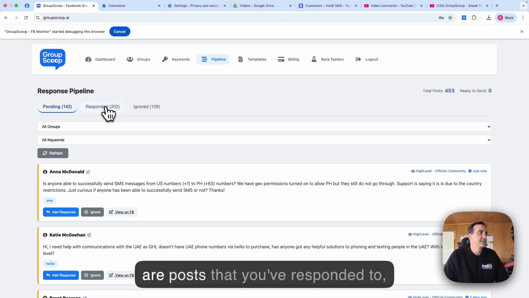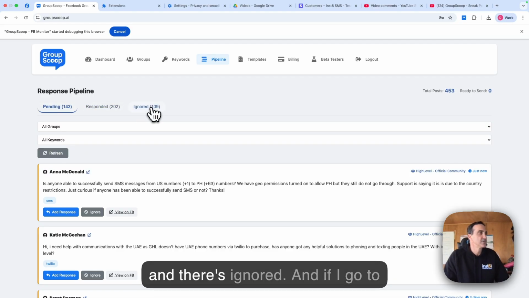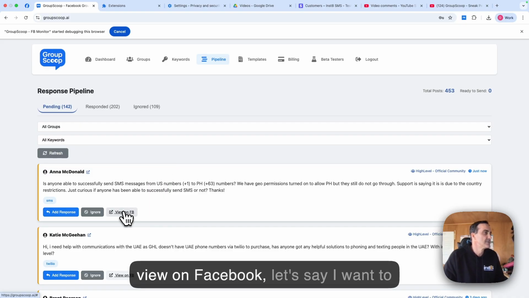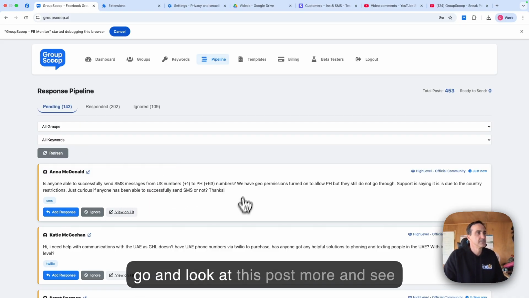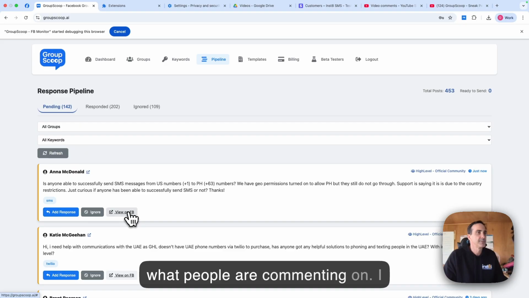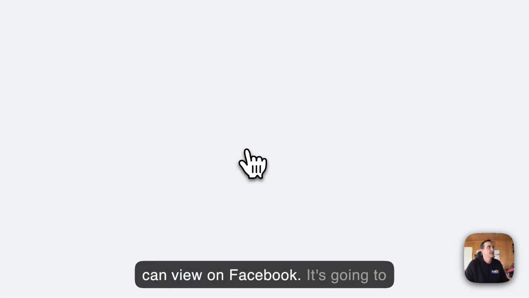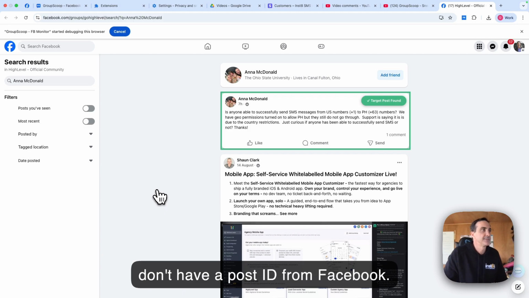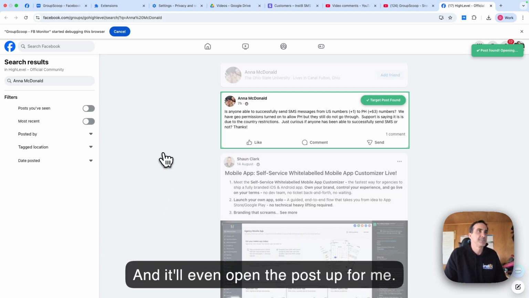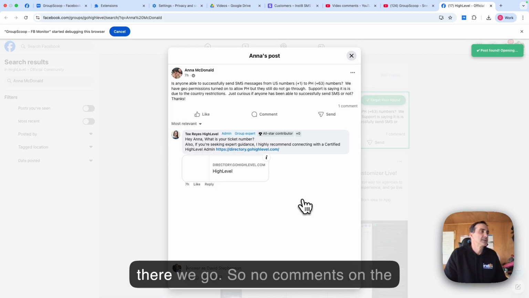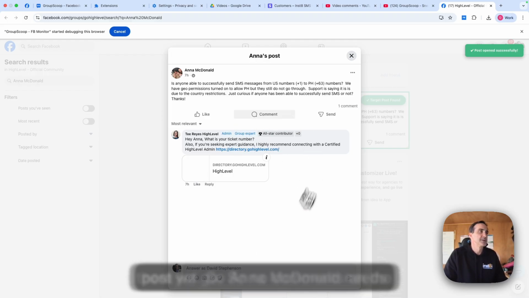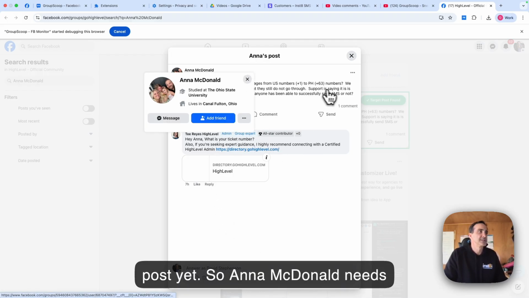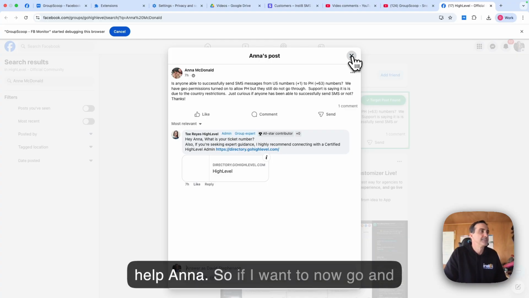There's a responded tab, so these are posts that you've responded to, and there's ignored. And if I go to view on Facebook, let's say I want to go and look at this post more and see what people are commenting on, I can view on Facebook. It's going to go and find me that post again. It's going to search the author and the post text to find the post, because we don't have a post ID from Facebook, and it'll even open the post up for me. And there we go. So no comments on the post yet. So Anna McDonald needs some help, and potentially you can help Anna.